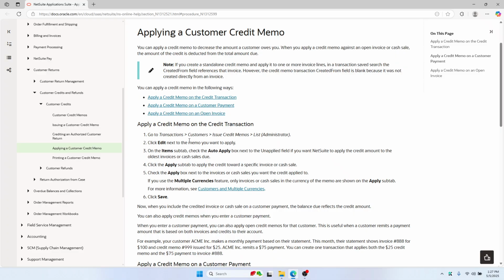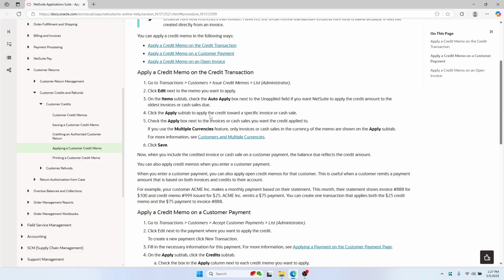So first, log into NetSuite, and to apply a credit memo to an invoice, we're going to start by navigating to the credit memo section. So in the top menu, go to transactions, then customers, then issue credit memos, then list. Here you will see all your existing credit memos.